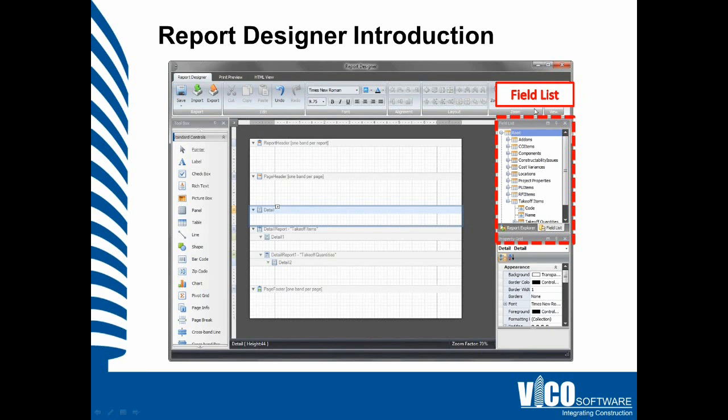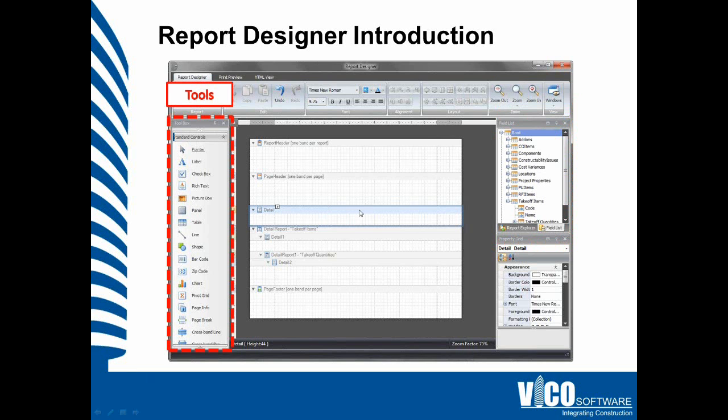First of all, we have the field list here to the right. That is the set of data types that have been exposed from the Vico Office database to the report designer. So all of the information that's stored for the project is accessible in the report designer. And what you do to include that information in your report is you drag and drop pieces of information from the field list into the report template.